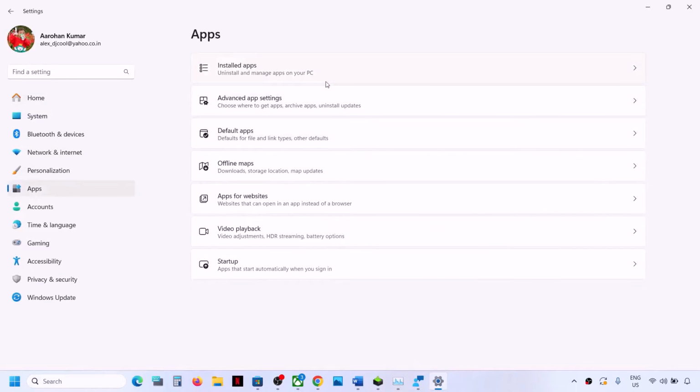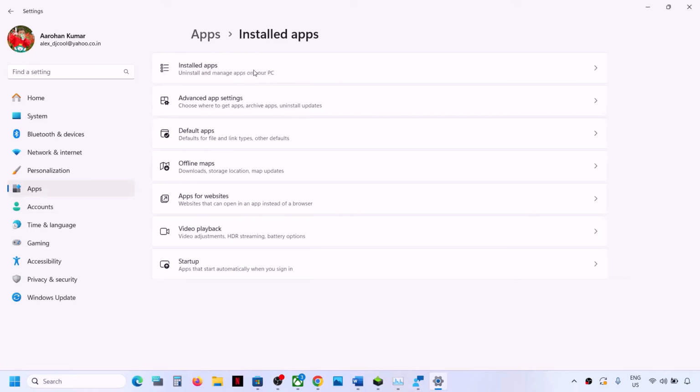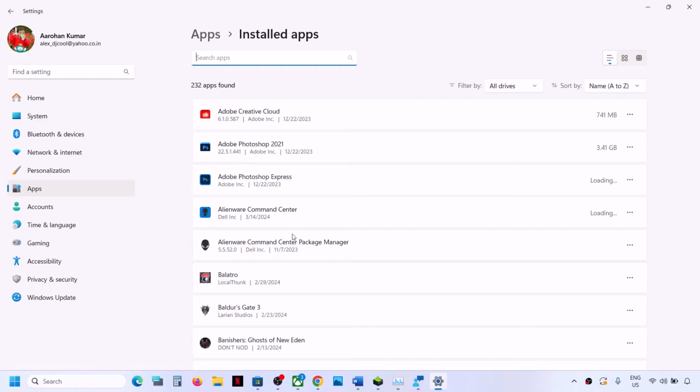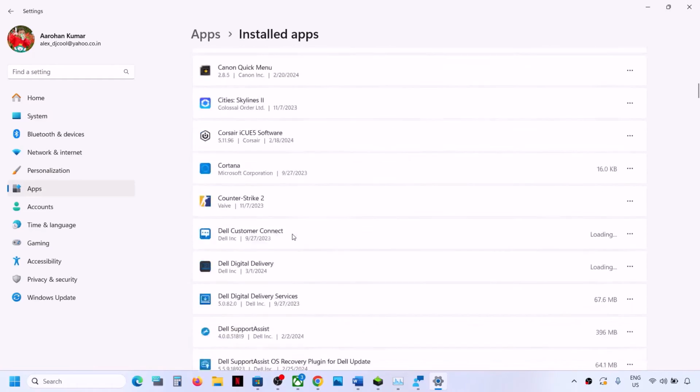And if you have Windows 10, you will see an option apps and features. If you have Windows 11, you will see install apps. So in Windows 10, you can click on apps and features. In Windows 11, click on install apps, and then find the game in the list. So you can scroll down and find the game in the list.